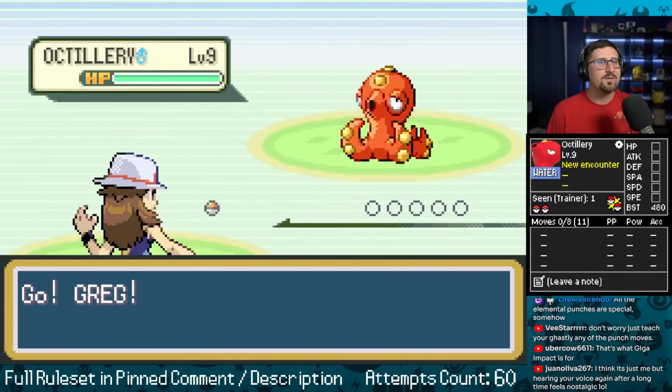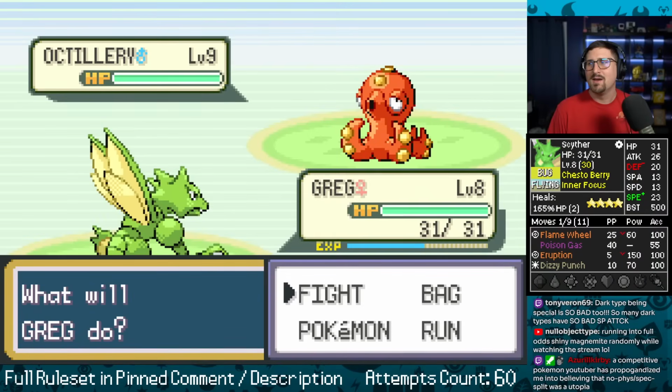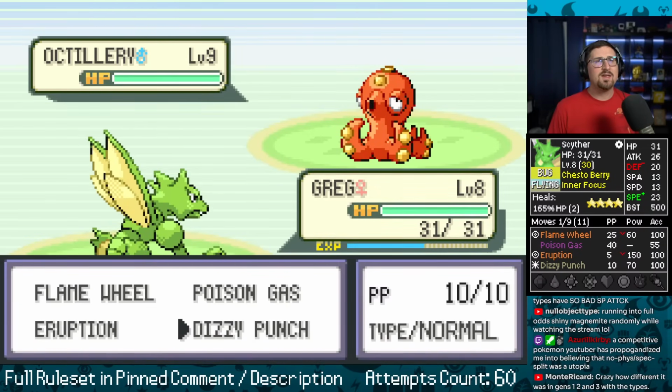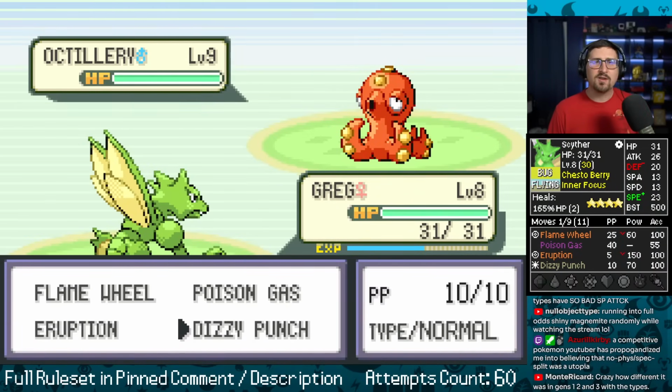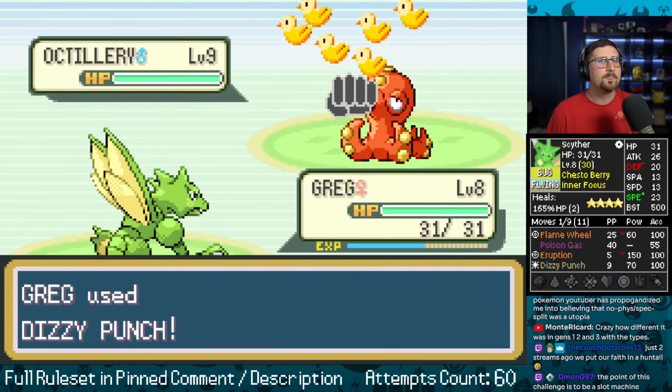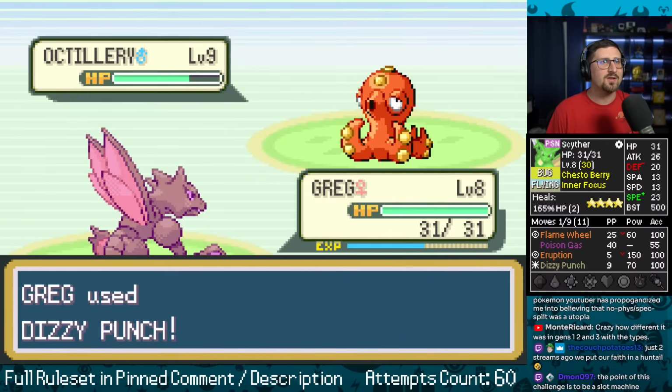So here we go. First battle, Octillery. Sure, just dizzy punching away. Seems acceptable to me. Again, still a level difference. Can still be hard. Octillery could have a busted move and we just lose right away. I hope not. I think Scyther's got some solid stats.